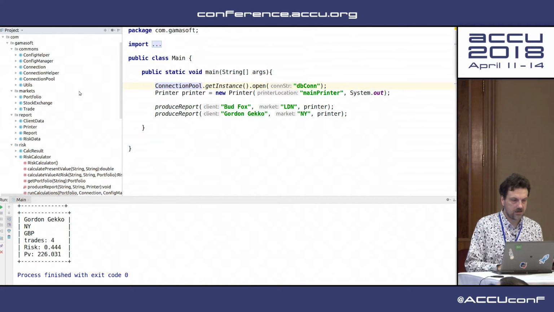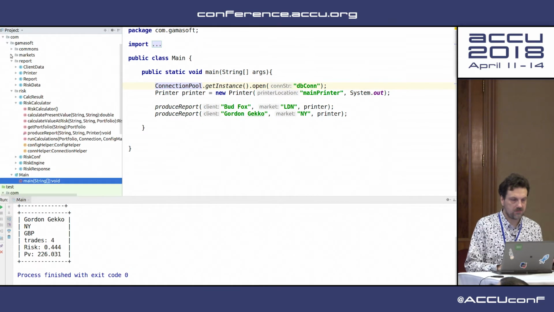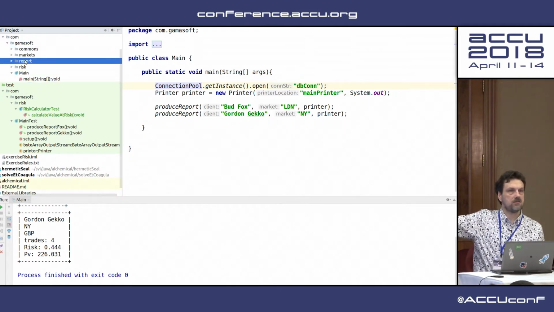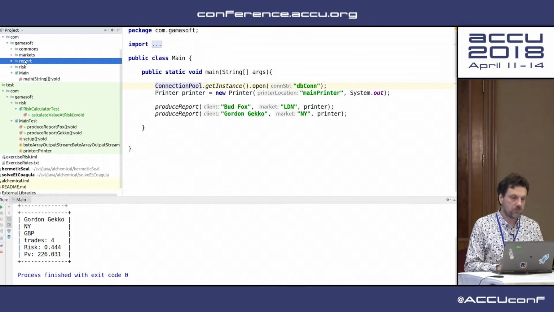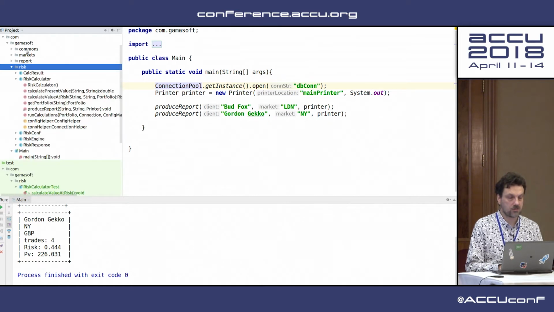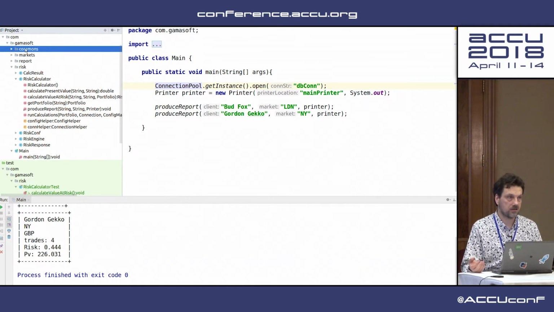The code here is organized in four packages: commons, market, report, and risk. Now, what we want to do is just fix the risk one, and we want to do something clean. Ideally we want to put it in a new module, but we don't want to touch market and commons because they are used by other potential applications.